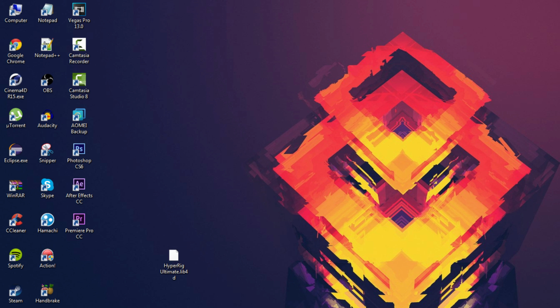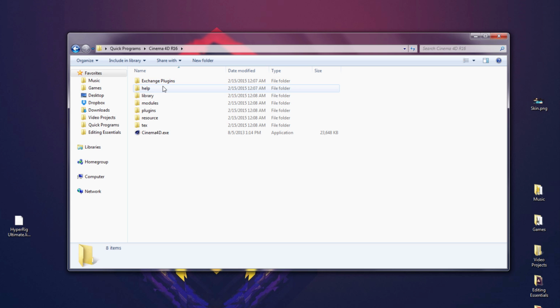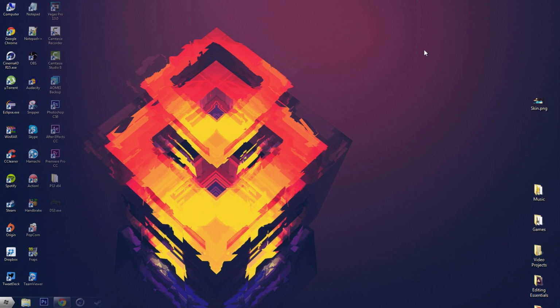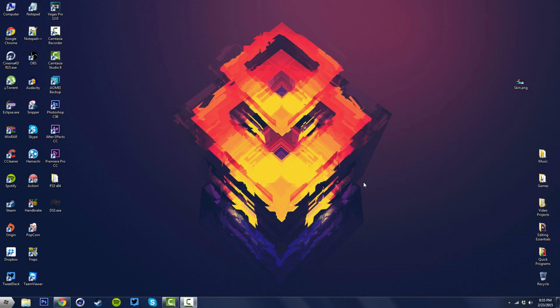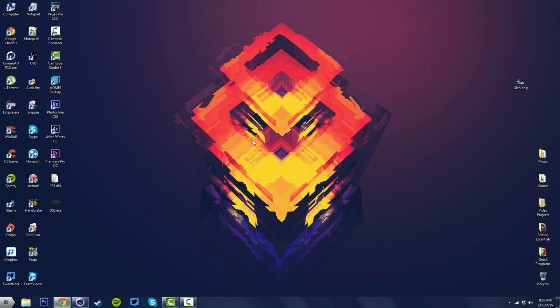Now you want to look at your Cinema 4D folder. I have mine here. And you want to go into it, go into library, then browser, and drop in the rig lib file, then go ahead and exit out of it. Just like that. Alright, so now we got our rigs into our library, we can finally actually use it. So we're going to go ahead and open up our Cinema 4D. So go ahead and do that.